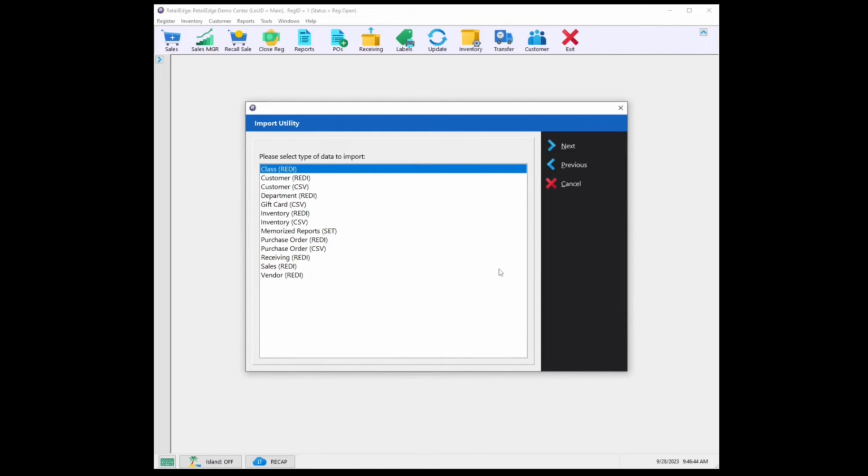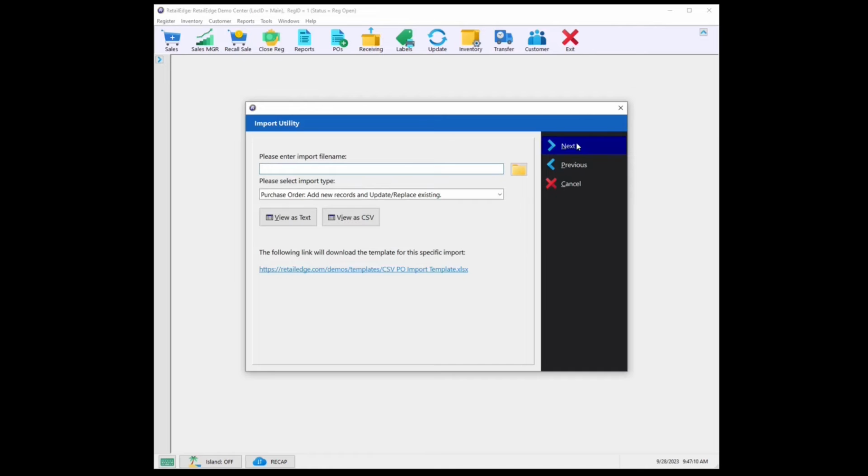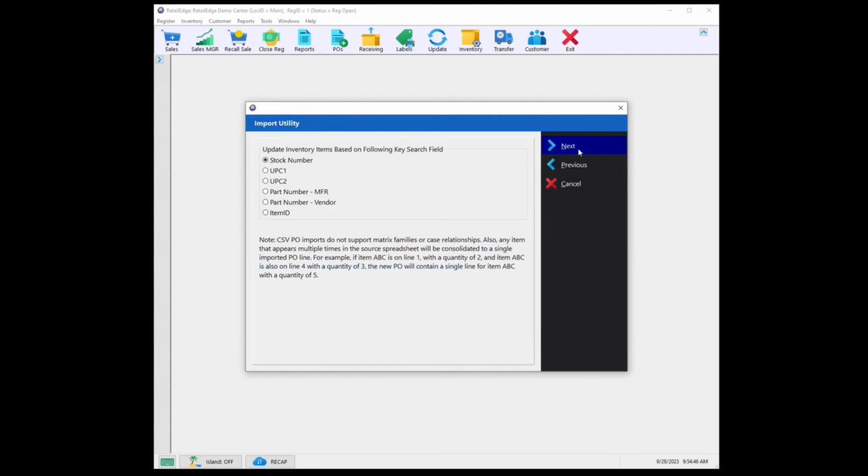Let's talk about the two PO import utilities. The PO import ready format is a more powerful import, but it is much more complex, as it can handle matrix items and case breaks. In this video, we will not be going over this import. We'll be selecting purchase order, CSV, and hit next. So next I'm going to select my file folder to locate my file, and then I'm going to go ahead and hit next.